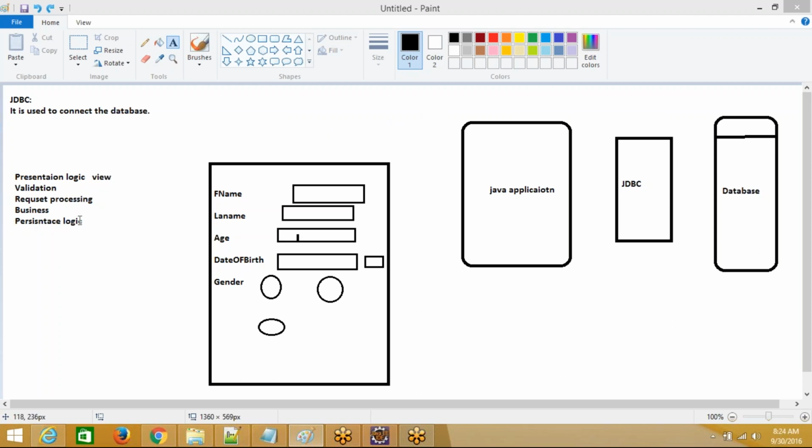Next, persistence logic. This is the logic we are going to discuss for the next 10 to 15 days, meaning JDBC. What is persistence? Permanent storage area. What is the permanent storage area? Database or file. If you want to connect to the permanent storage area, we will go for one simple technology. The technology is nothing but JDBC.